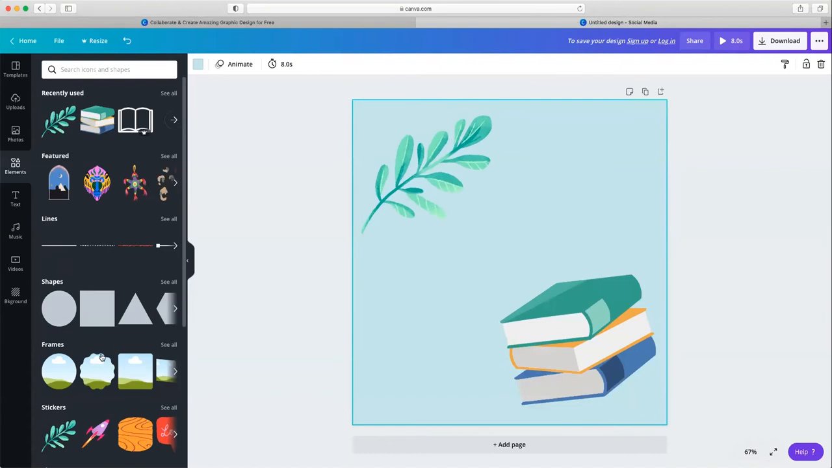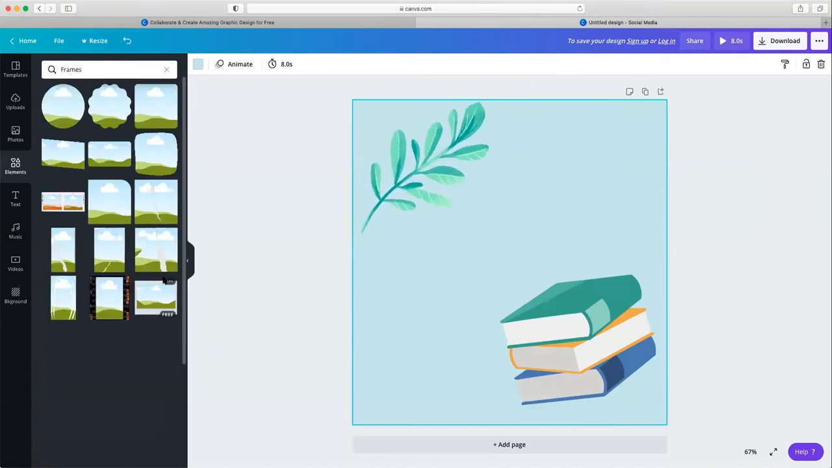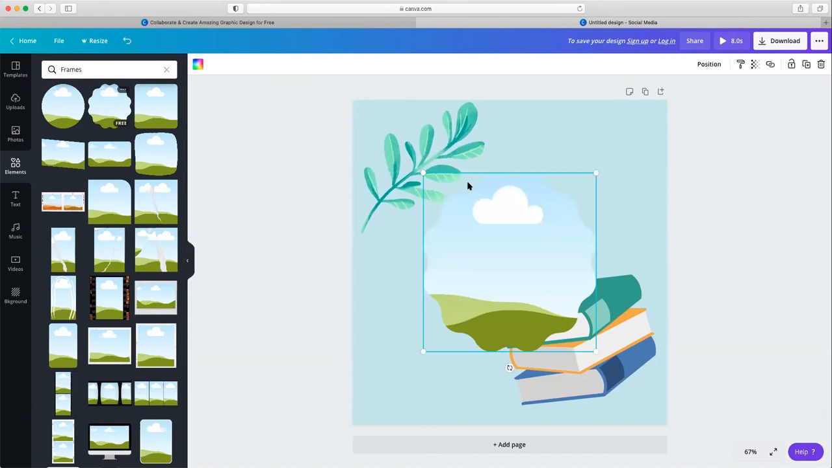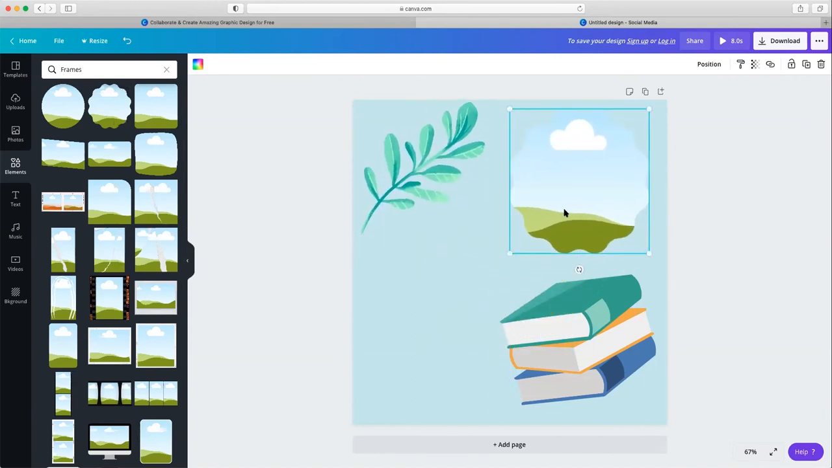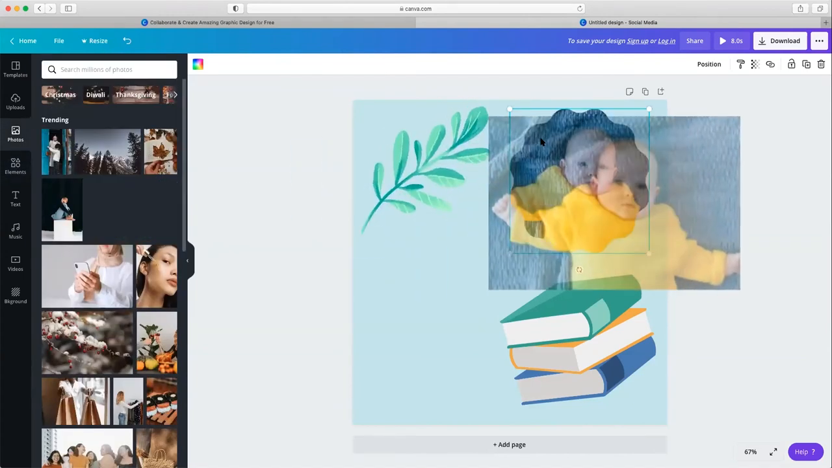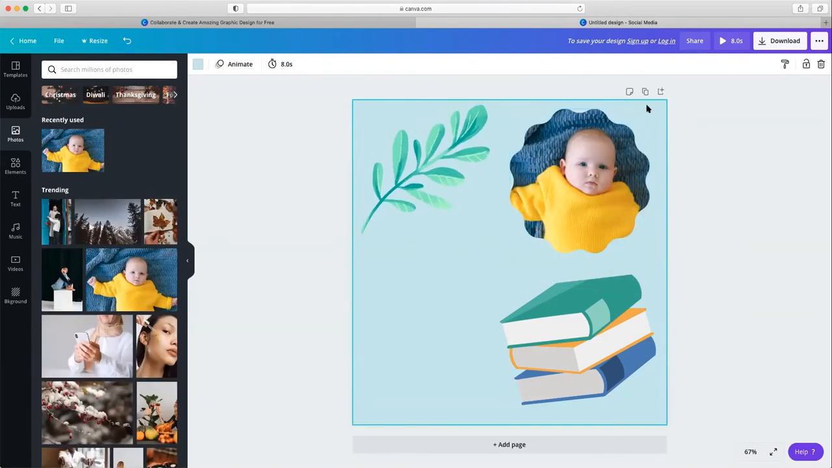Now you can also have frames. So say you want to input a picture with a certain frame around it, you can go ahead and click any of these. So let's go for this squiggly one up here. You can put that in the image wherever you like. And then if you go to photos, I'm just going to use this cute baby. You can drag it and input it there, and it'll automatically fit to the frame. And that'll automatically be in the image as well.